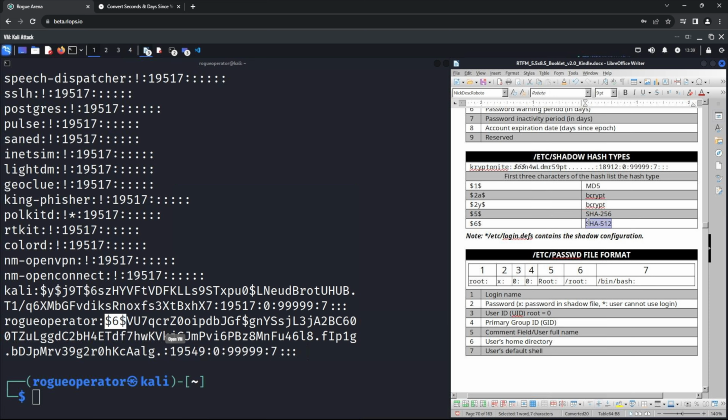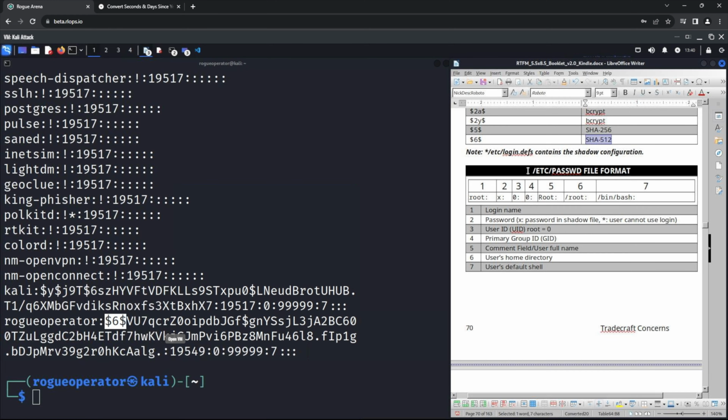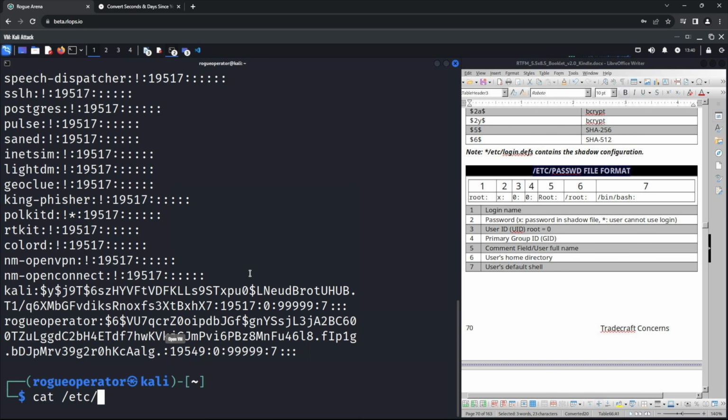Now, SHA-512 is really strong. That tells me that this system is set up in a very secure way. In that sense, they're not using old password hashing algorithms, so that's good on them. And there's a lot more we can figure out about users in the /etc/passwd file. So let me cat /etc/passwd.